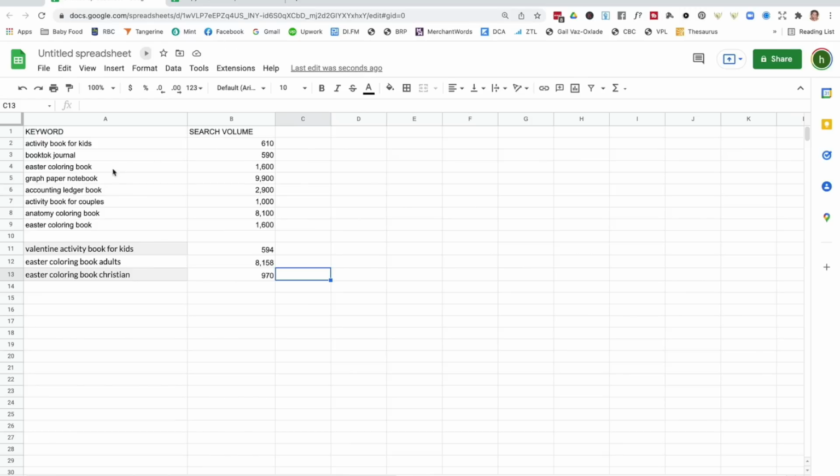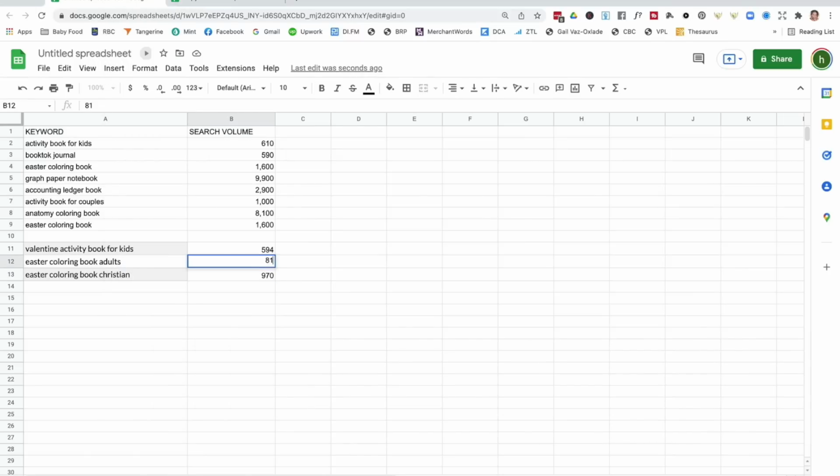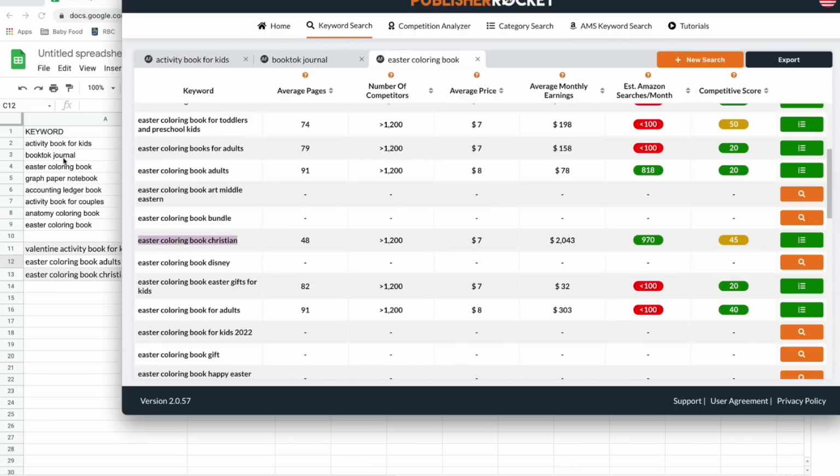So from our main keyword of Easter coloring book, we've got a couple of more niched down keywords here with really decent searches. All right, that was 818. I don't know how that suddenly became 8,000. So I'm not going to go through all of these keywords, but I am going to quickly go through a couple more that are of most interest to me.